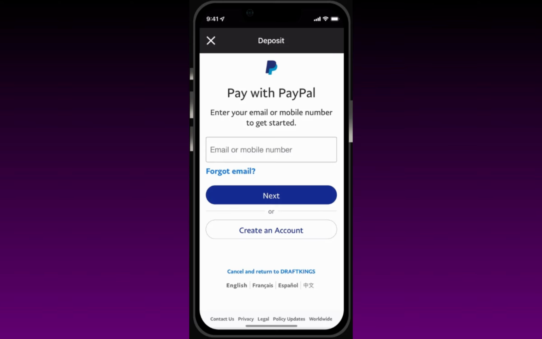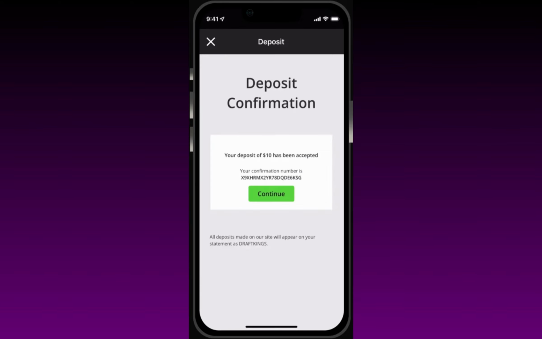After completing the deposit process, you will find this type of message prompted on your screen. Click on continue and remember the confirmation number here, and then after completing the deposit process, you will find that the PayPal payment method has been saved to your DraftKings account. That's how you can add PayPal to your DraftKings account.